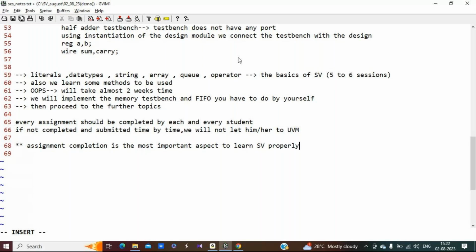Okay. Now see, we have completed Verilog. It will take 2 months, 2 months to complete SystemVerilog entirely. Okay. Now, more or less 2 months.